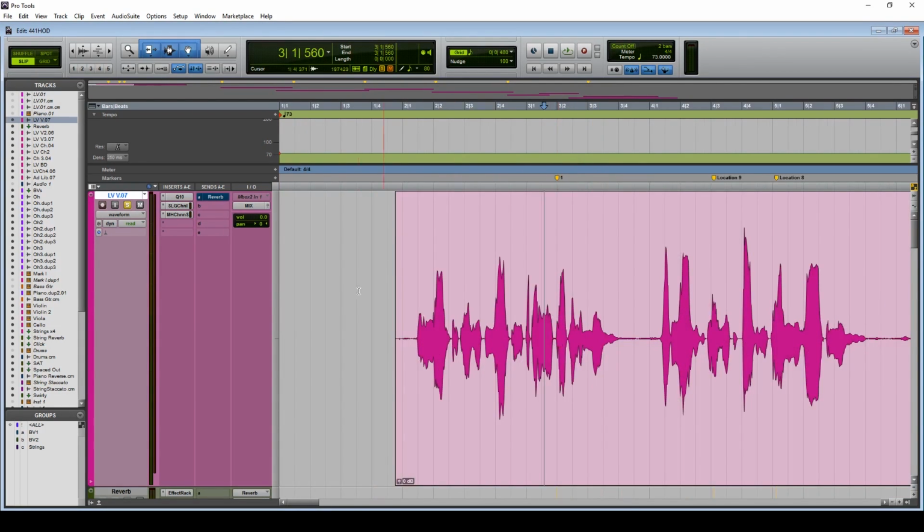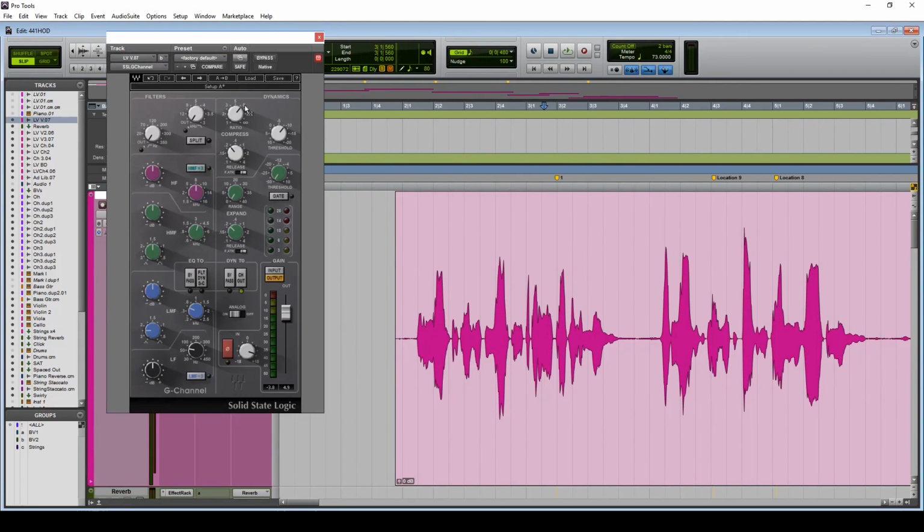All right, so how do we deal with this? We could attack it with, say, a high-pass filter, but I know from looking at the spectrum analyzer that it goes up to about 300.